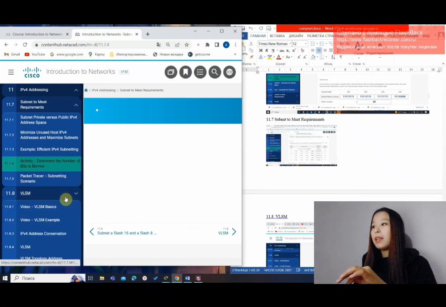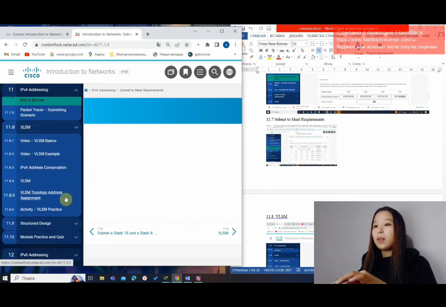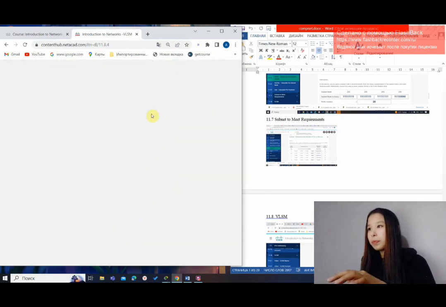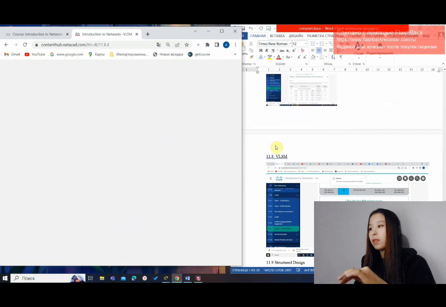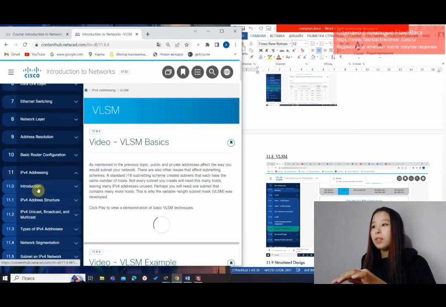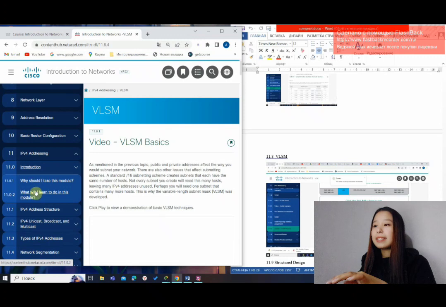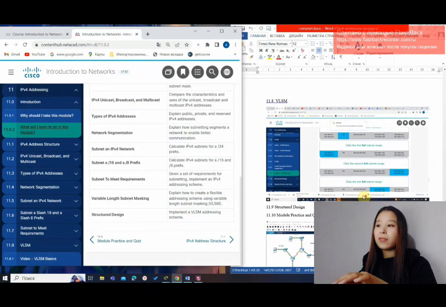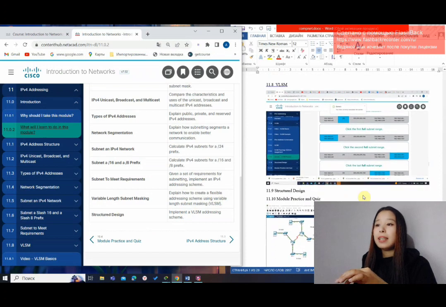VLSM is the next topic. Variable length subnet masking, it explains how to create a flexible addressing scheme using variable length subnet masking. And the next one is structured design. It is to implement a VLSM, variable length subnet masking addressing scheme.